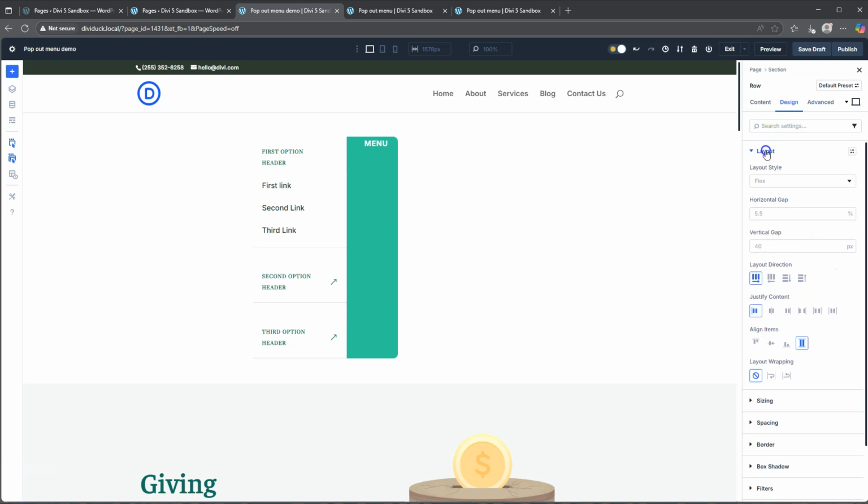Now what we want to do is we want to jump into layout. We want to make sure it's set to flex. We want to make sure it's set to row. And then we want to justify to the center. Okay. That looks like it's working what we want.